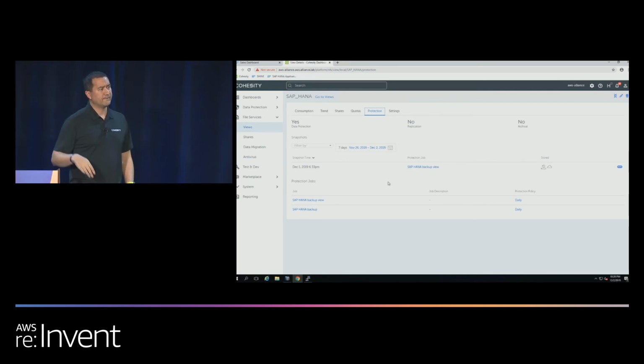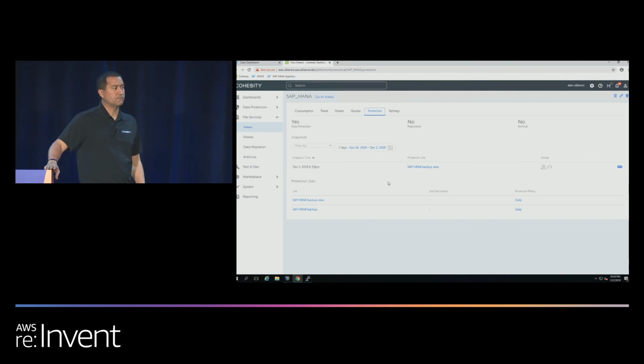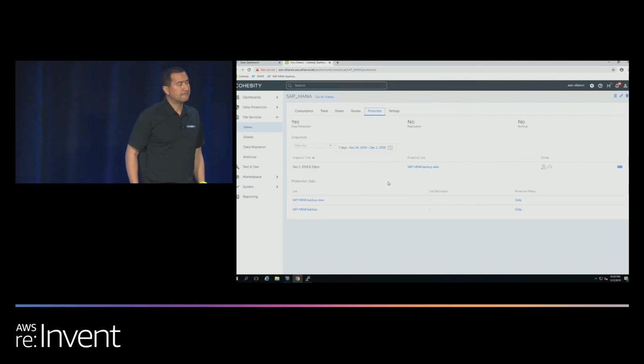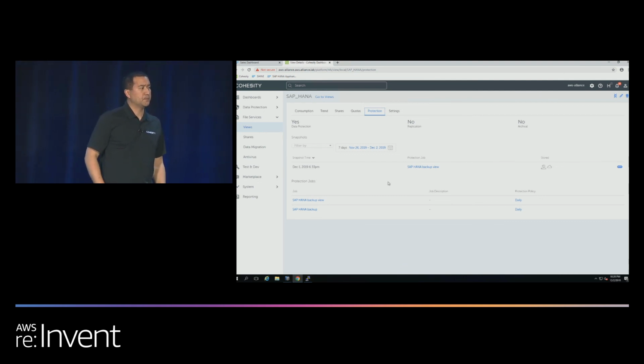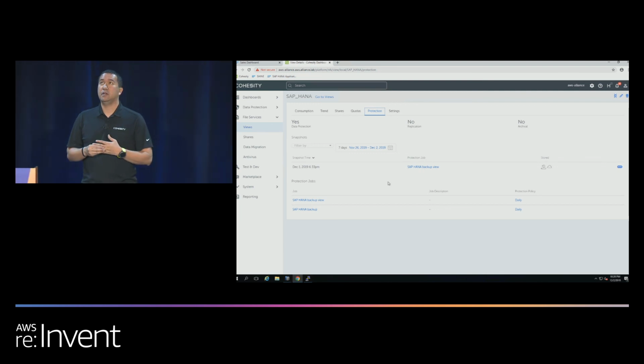Question? What kind of backups do you guys do? Backup pieces or image copies? Sorry, I didn't hear the last part. What kind of backup method do you use for Oracle? Is that backup pieces or image copies? So the question is, what kind of Oracle backups we do?